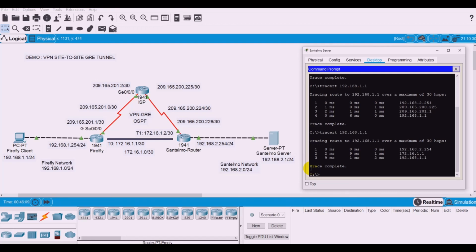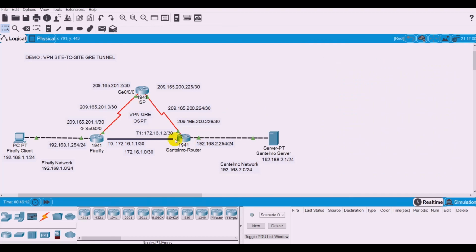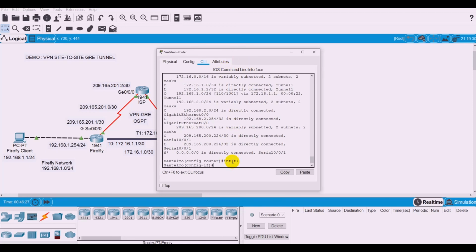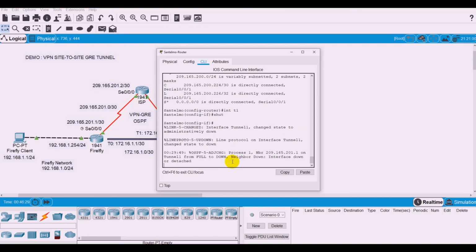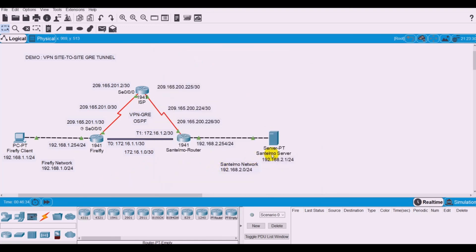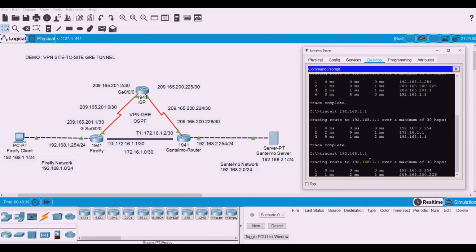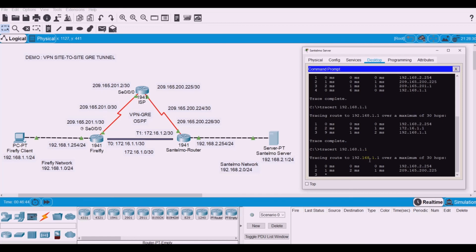Okay, now just to demonstrate again, let me shut down tunnel 1 on the San Telmo router. So let me click on interface T1. All right, let me issue the shutdown command. So it has been detached. All right, so let's go back to the server and do the tracer again. I guess we need to refresh this. Okay, it's not yet refreshed.